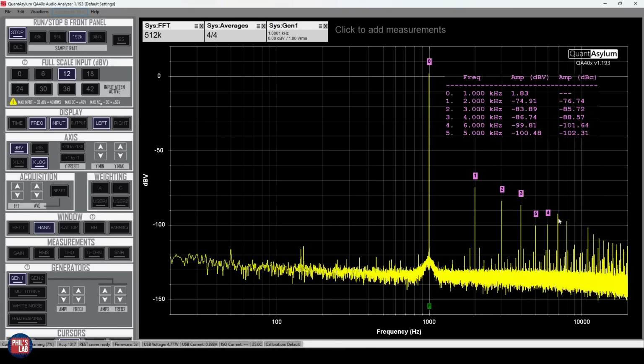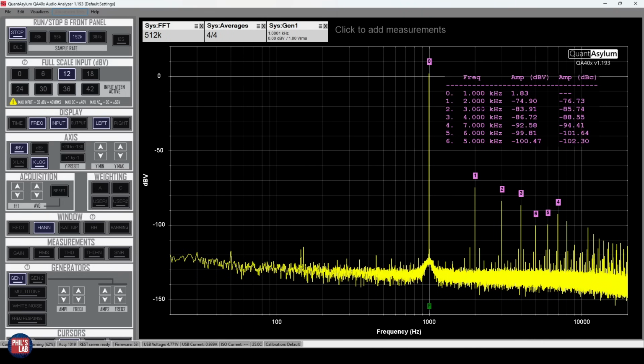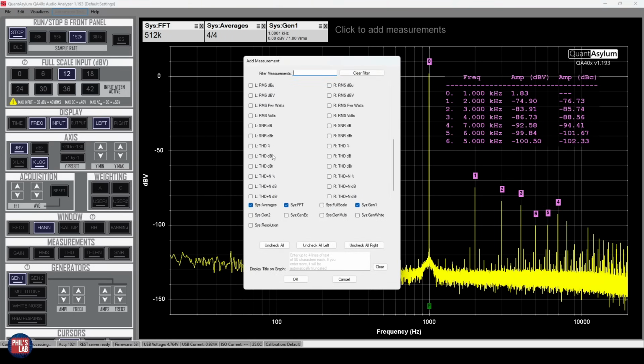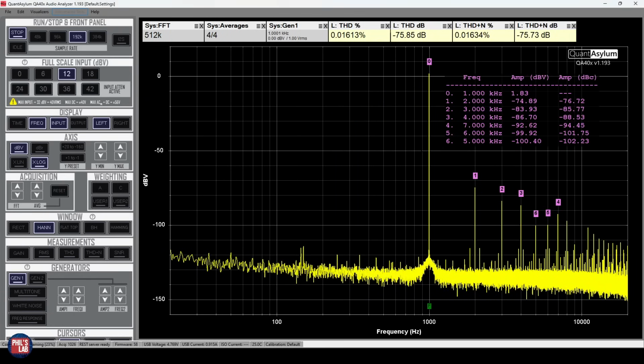So we could select all of these harmonics ourselves, sum the squares, square root, divide by the fundamental, and we could get our own measure of THD. But of course, we can let the tool do this for us. So we can click on Add Measurements, left channel, THD%, and I'll do THD dB, THD+N%, and THD+N dB. So these 4 measurements. And here we can see what values we get.